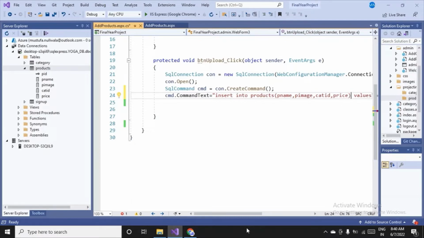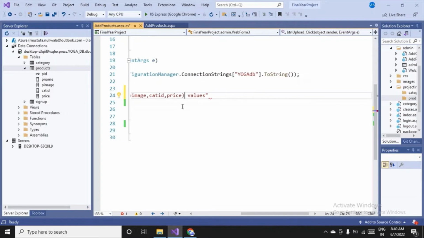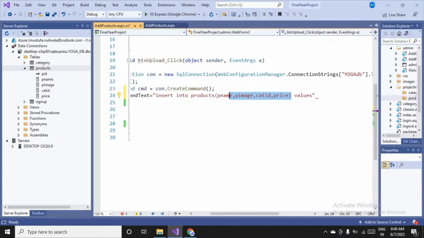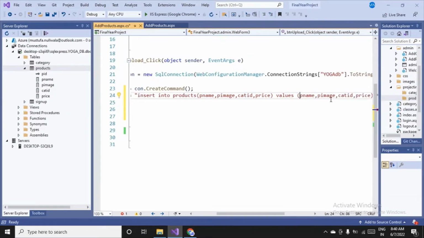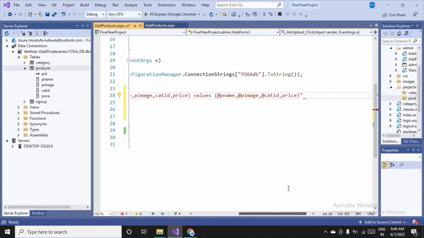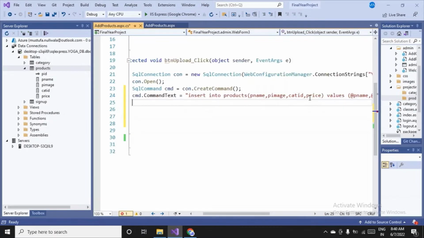And then mentioning the values, we'll simply copy and paste these column names here, with the @ in front, which means this value will be passed at runtime. We will be associating the values with these variables. Done, and then put a semicolon. So our command text property is ready.